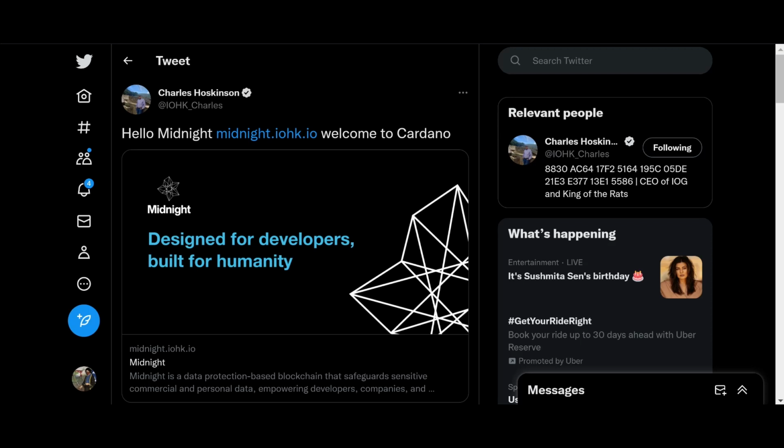And if you have not been living under a rock, just kidding. If you did not know, we have an explosive update from ADA. Midnight. It is a privacy chain on Cardano. I don't have to tell you why this is big, but I'm going to tell you anyway. Privacy is extremely important, especially in countries that are not really the greatest for liberty. Being able to store, move, and transfer funds in a private manner is extremely important, especially for crypto and what crypto is designed for.